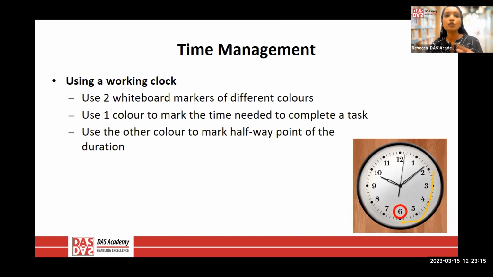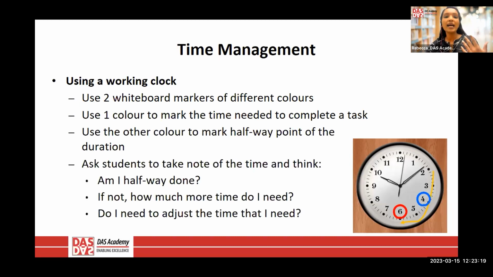Then you use the other color to mark the halfway point of the duration. Okay, and then you can ask students to take note of the time and think, like, am I halfway done? If not, how much more time do I need? Do I need to adjust the time that I need? So this is actually also a very good opportunity to teach students the concept of time.